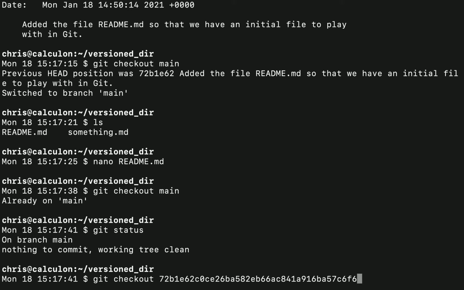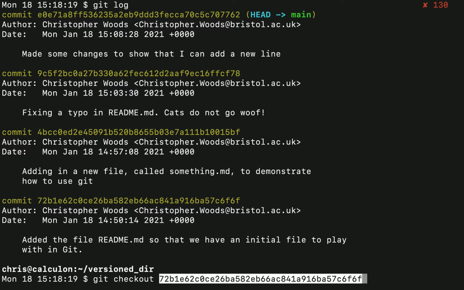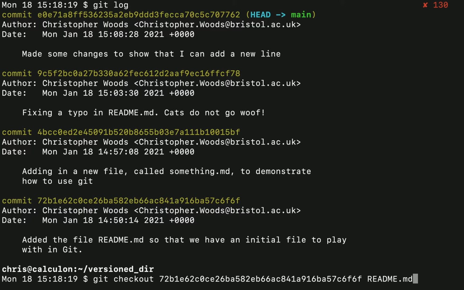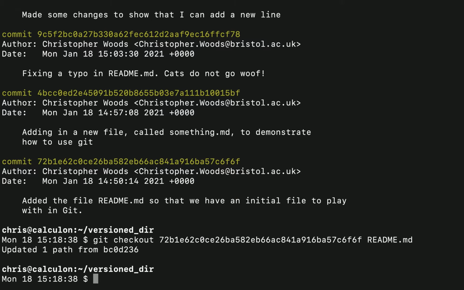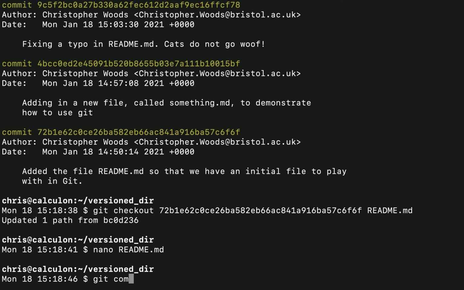if I type the name of the file I'd like to retrieve from the past, so I do git log, get my versions, I want to go back to the very first version, do git checkout version, and then readme.md means go and find the version of readme.md that existed in this version and bring it forward from the past into the present. If I now look at the file, you can see this is the version where the cat goes woof. Now if I wanted to save this, I could type git commit -a, and if I did that, I would then save the past version of the file as the new version in the current version of the directory.